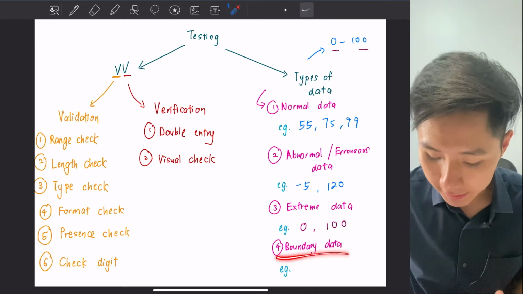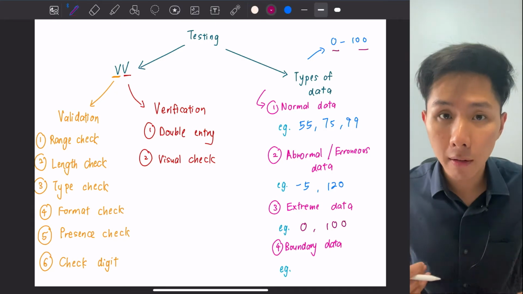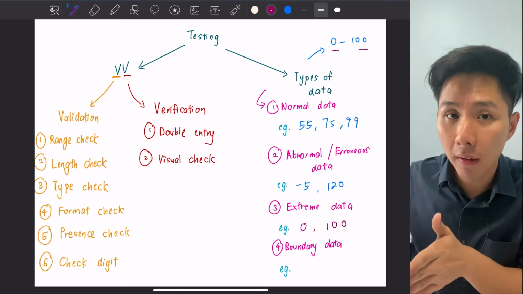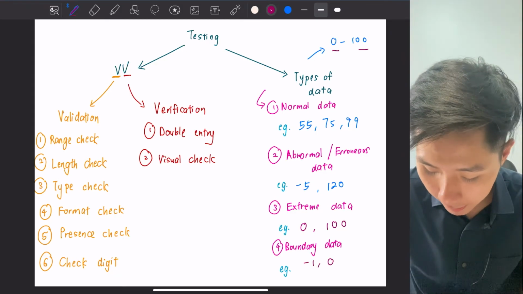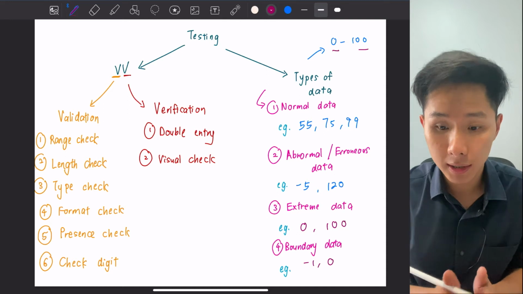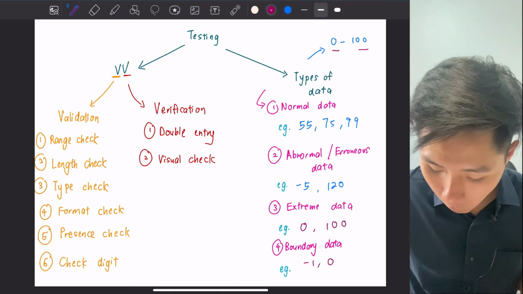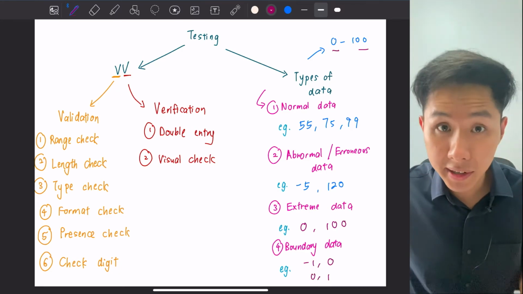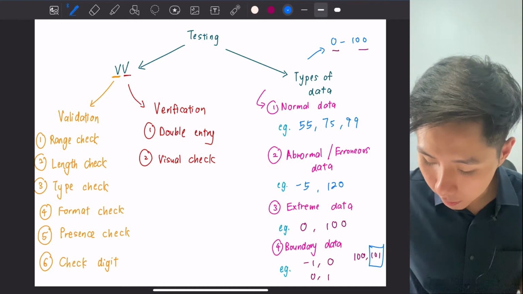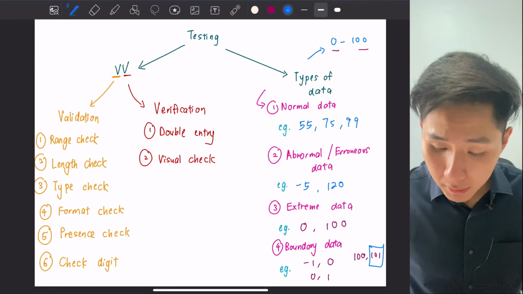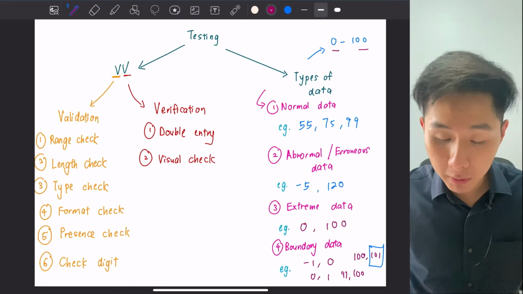The last type of data is called boundary data, which usually comes in pairs. In our case, our boundary data will be the data at the edge of our normal accepted data range, something like -1 and 0, so they come in a pair. So this is one of the boundary data. -1 is the boundary of 0, and the other one is 0 and 1. So this is another set of boundary data. It could also be 100, 101, and also 99, 100. So these are the 4 different types of test data.